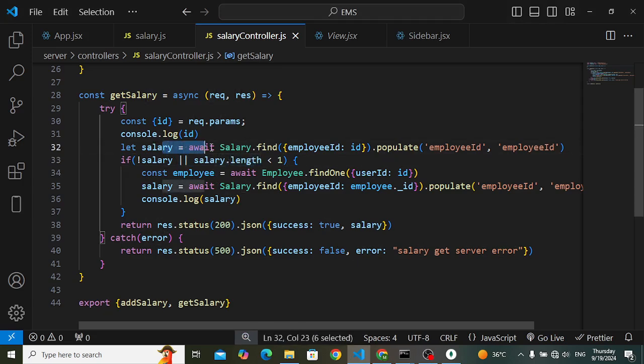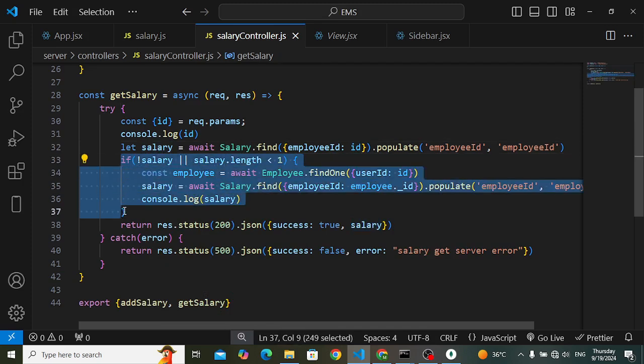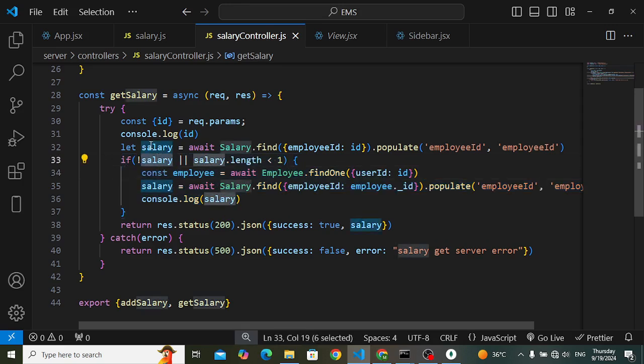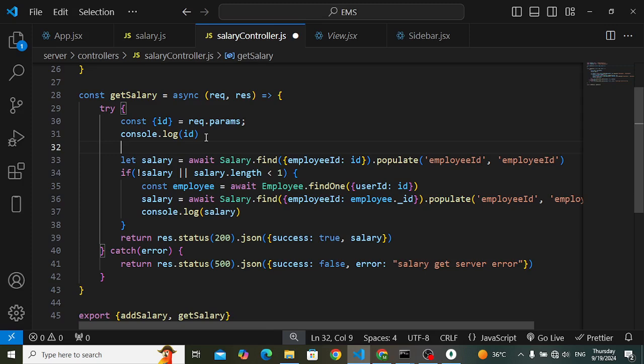If here whenever we are finding the salary, it was returning an empty array. Returning an empty array means that it will not run this block of code. But if the salary was null or the salary length was less than 1, it means if there was zero record returned, then it will run this line of code. But I think it is also not okay, so let's write like this.